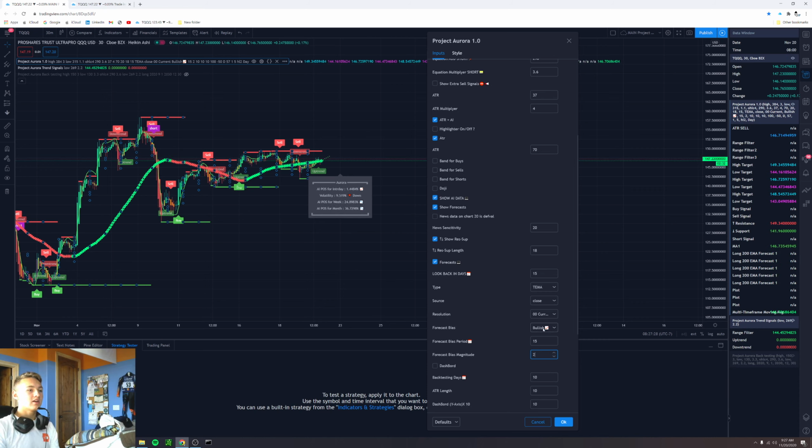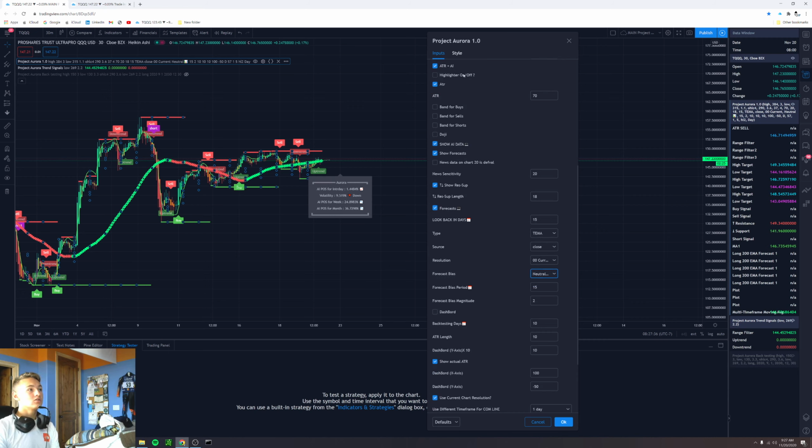But you don't have to do that, so I just like to leave it on neutral, and same thing if you thought it was going to be bearish, all right? But I like to leave it on neutral. Dashboard, so if you want to move the dashboard, this is the X length.